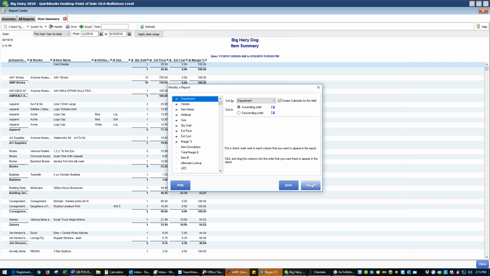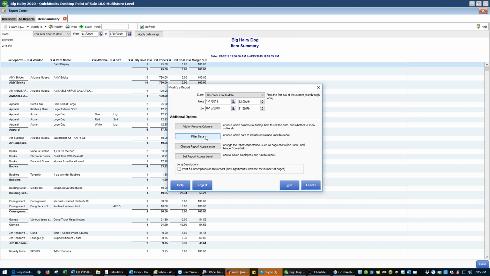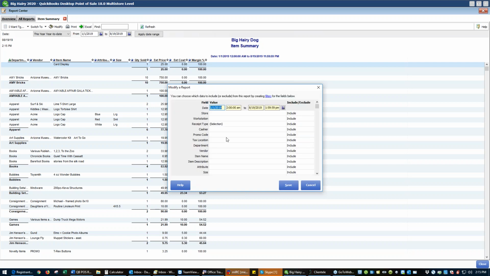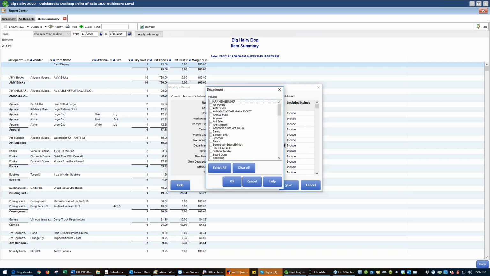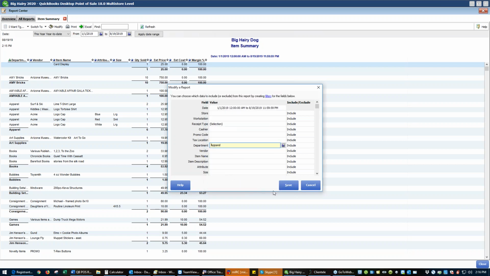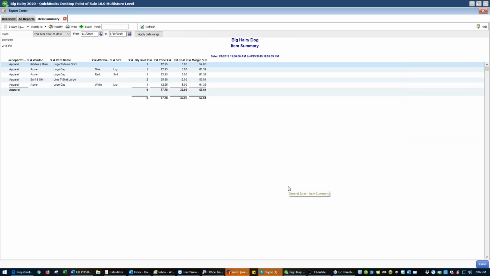Not only can I add or remove columns, but I can filter data. When I filter data, I choose what information exactly I'm going to see. If I wanted to narrow this down and not see all of the departments, I could do that. If I come over here to departments, click on the drop down, I can choose any departments I want to see. If I said I just want to see the apparel department and say OK, and I say save, and I say run, I just see the apparel department.